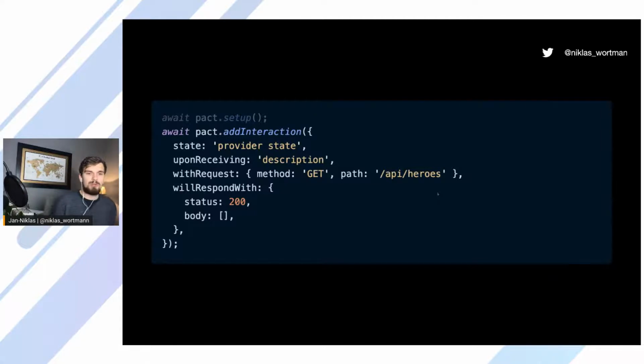Lastly, we have the willRespondWith. Within willRespondWith, you specify the response behavior. Here we are saying, and this is a very easy example, we get back a status code 200, and then for the body, we're expecting an empty array. An empty array would probably work well for the consumer verification.